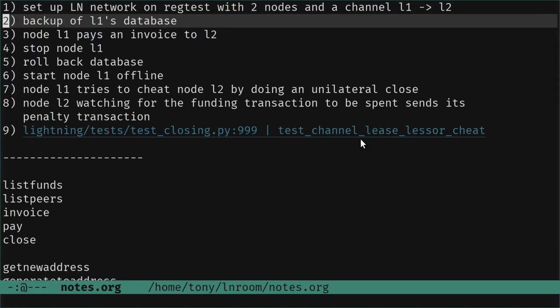So in this episode we are going to see how we can make node L1 try to cheat node L2, with the technique of doing a backup of the database of node L1 when the balances of the channel benefit him. So this is the game of today.